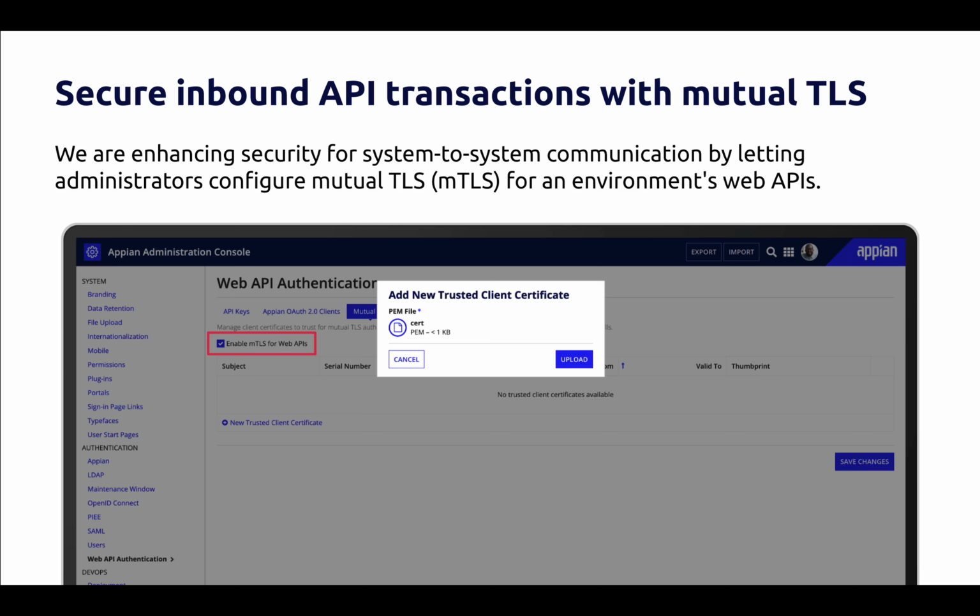This release, we are enhancing security for system-to-system communication by letting administrators configure mutual TLS authentication, or MTLS for short, for an environment's web APIs. For complete instructions on enabling MTLS in the admin console, see the Web API authentication page.